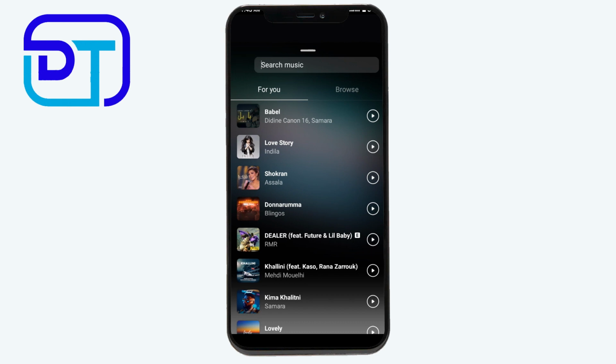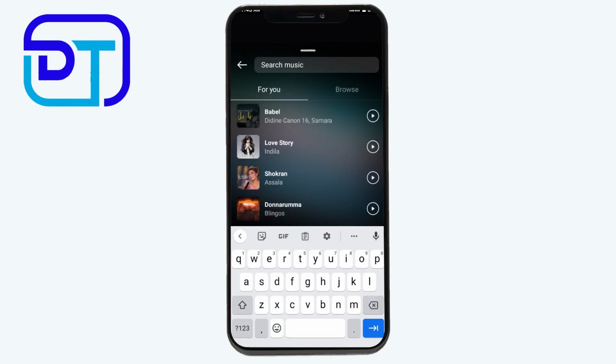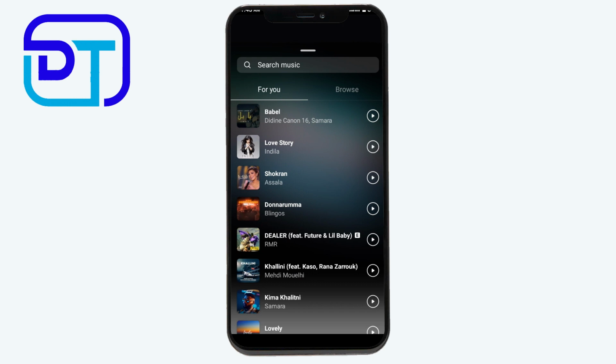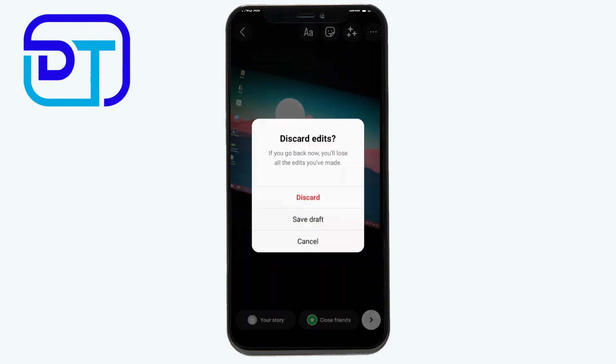So when you search for music right here, I don't know what you want to put, but you don't find it here. So basically, Instagram's library does not have the copyright, or the owner of that music does not allow Instagram to show their music. That's why. And also, you can have a problem in your account.